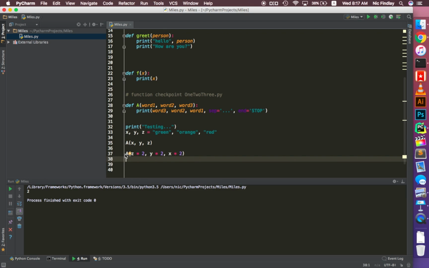Okay, so let's comment this out. So we just run the first one, just to see if we're right. So it says testing, red, orange, green, stop. Oh, sorry, I forgot the sep doesn't work after the last one. So there won't be a separator between the last expression and stop. Okay, so that all works out, just as we said.